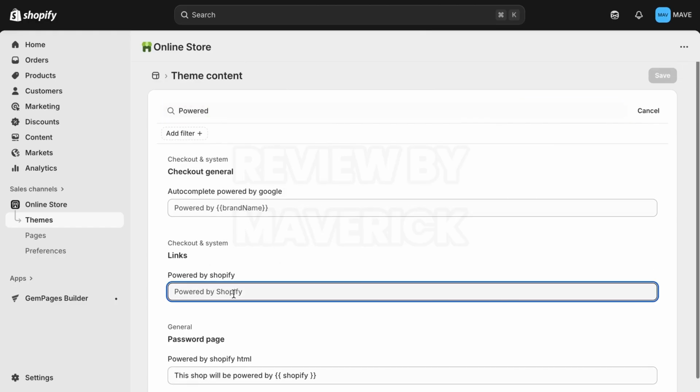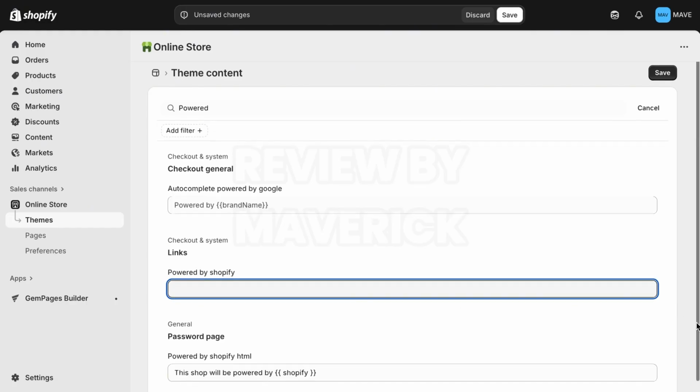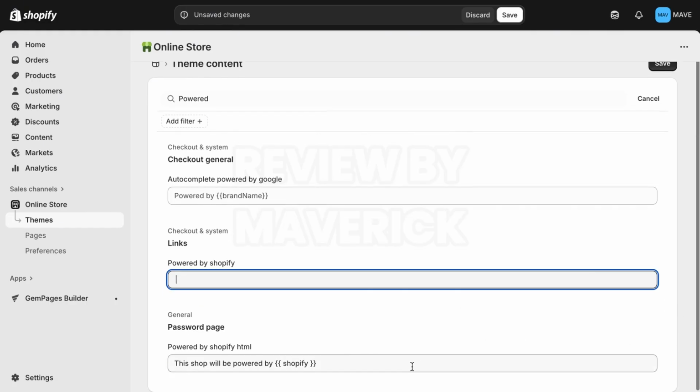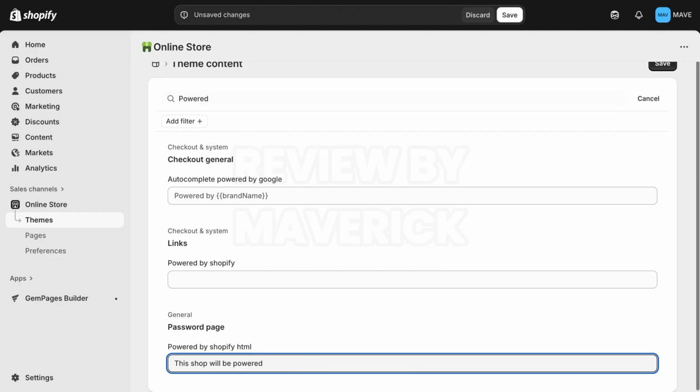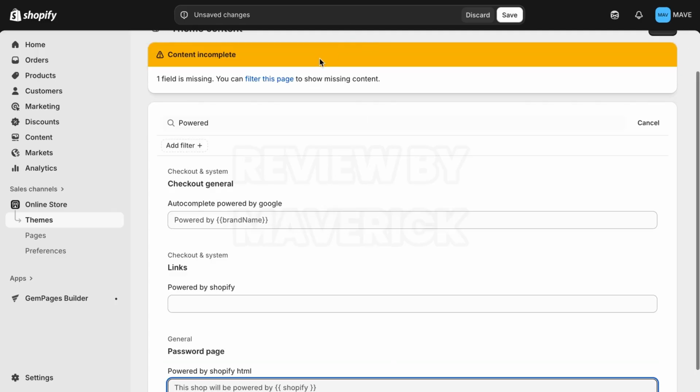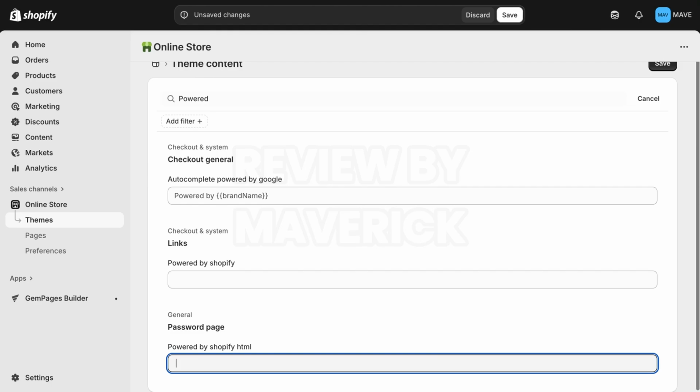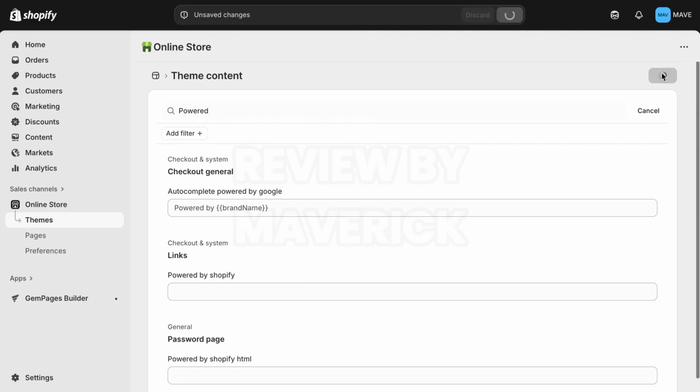So right there you want to edit these, and the moment you click on this "powered by" section, you want to put a space, and that is it. Then you want to scroll down to this part also that says "This shop will be powered by Shopify", and you want to cancel all these, and you put a space also, because if you do not put a space, it's going to say content incomplete or whatever. So you want to add a space, and you want to save the progress, so you hit save, and go.